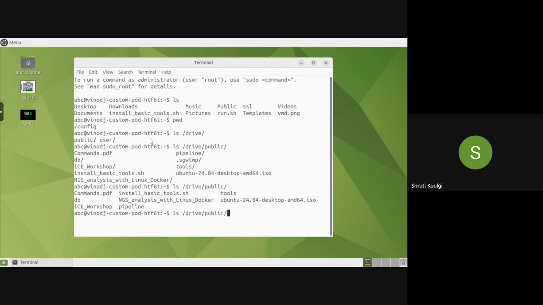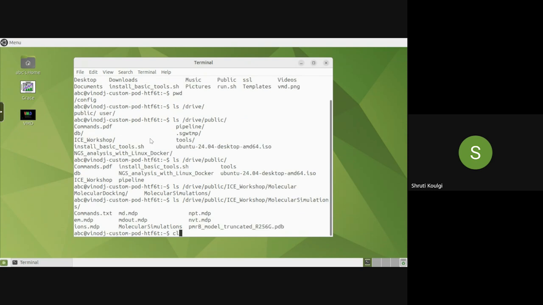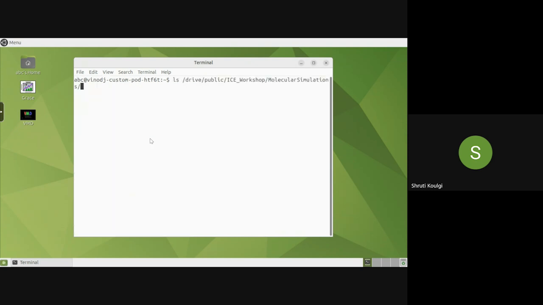Public, and ICE workshop, and then molecular simulations. So this is your tutorial directory for molecular simulations. So just do the ls. We will copy it into your drive. I am just showing you some of the files here.